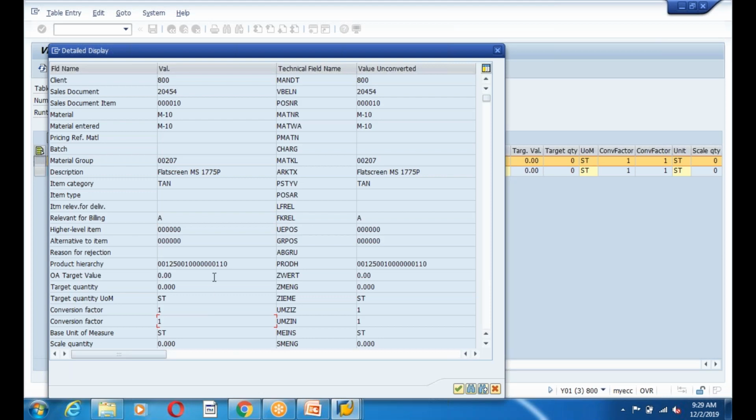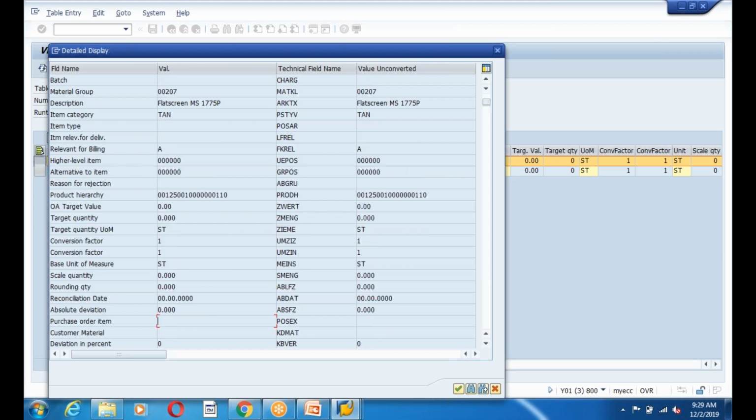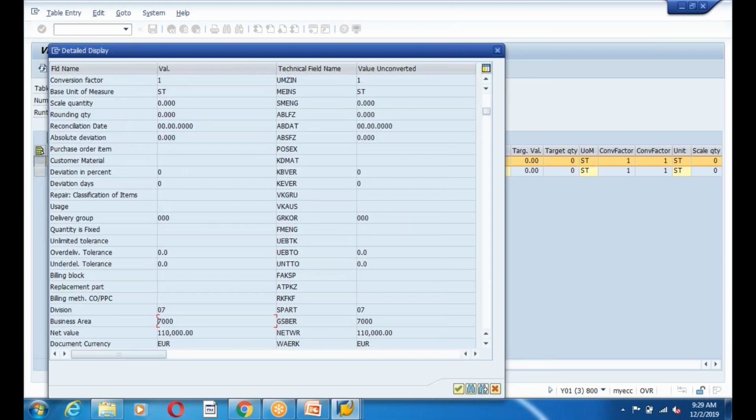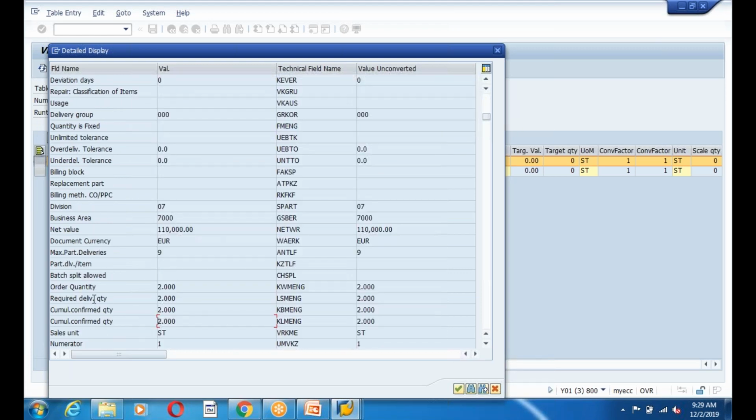So quantity, I have given two quantity. Where is the two? You can see, I added two. See guys, order quantity is two. So the field is KWMENG. This is an order quantity. How much ordered? I had two products. So two is the quantity.